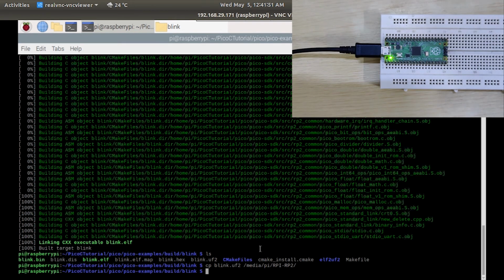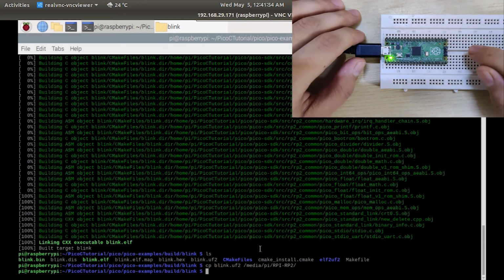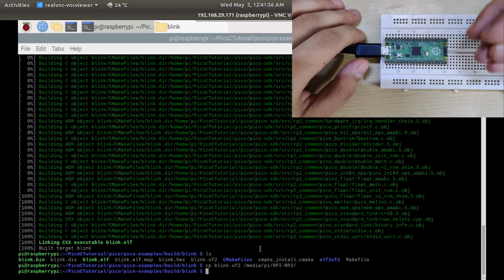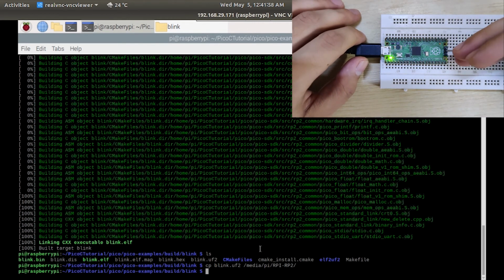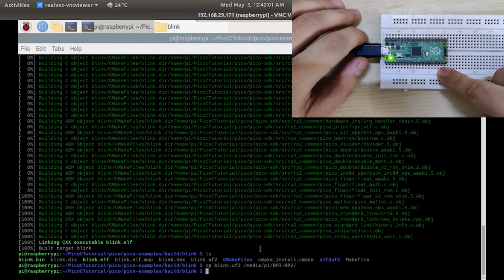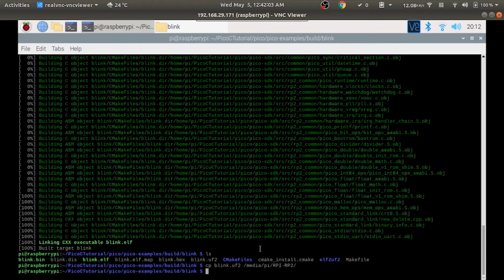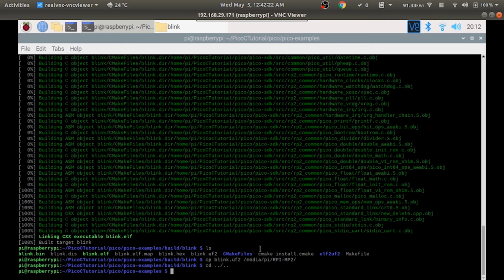But now let us try making some changes to the Blink program to see if whatever changes we make are really taking effect and reflecting on the Pico or not. For that, let us go back into the source directory. I'll go up 2 levels, cd .. in Linux refers to the parent folder. Once it cds into the Pico examples folder, we can go into the Blink folder one more time.